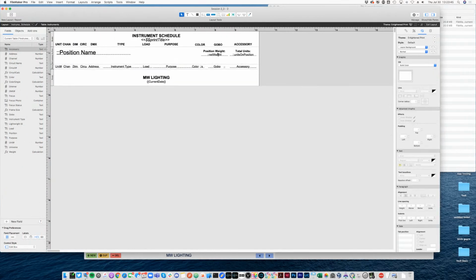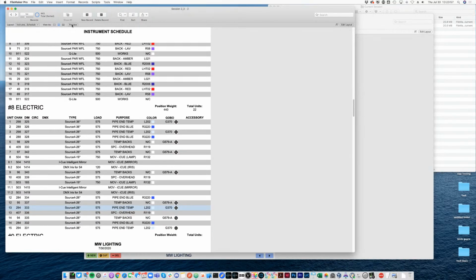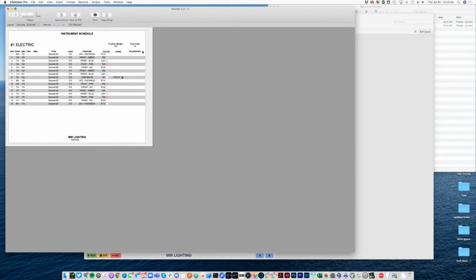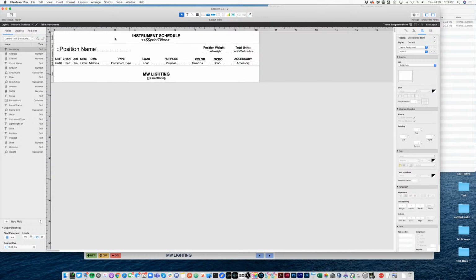I'll make the subsummary a little bit bigger. I'll move these down. Something like that. And that's a little easier to read now, especially in preview mode. So you spend some time getting it looking the way you want it to look. Great. So that's it. That is our instrument schedule in a nutshell. You can obviously print whatever you want in the header, make it yours, make it work for you.